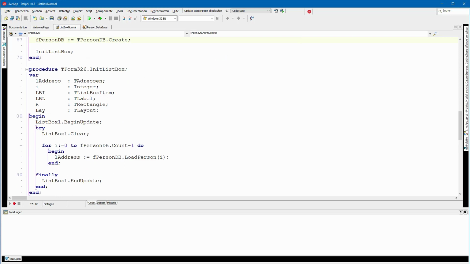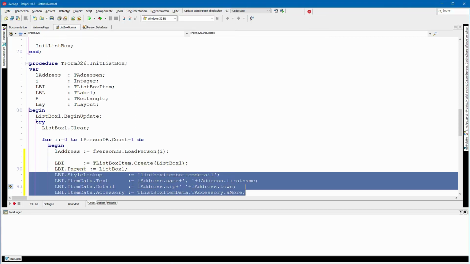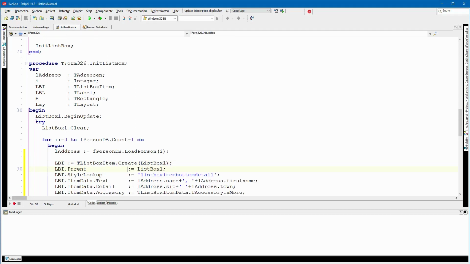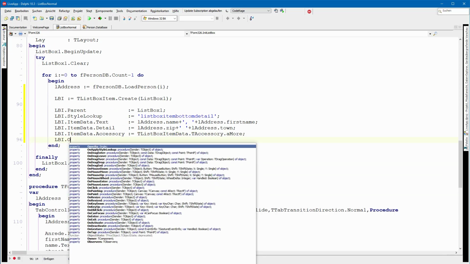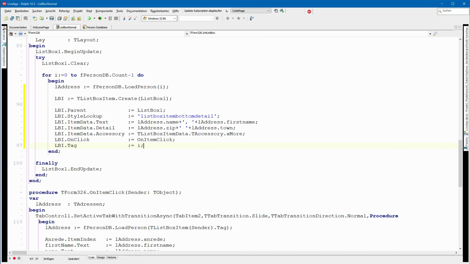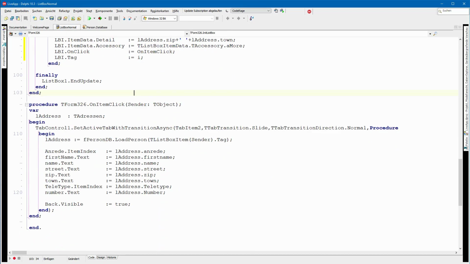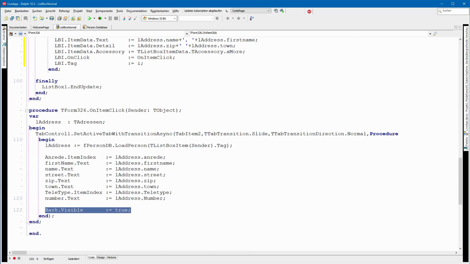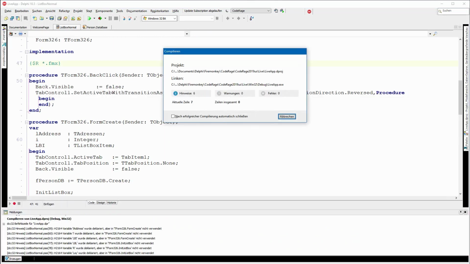I've also prepared the loop to get some address datasets from the fake DB, so we can start to create our first listbox item at runtime. Save the index to the tag property. The onClick procedure to show the complete dataset is also already in place. Same with the back button handler. Let's give it a try.